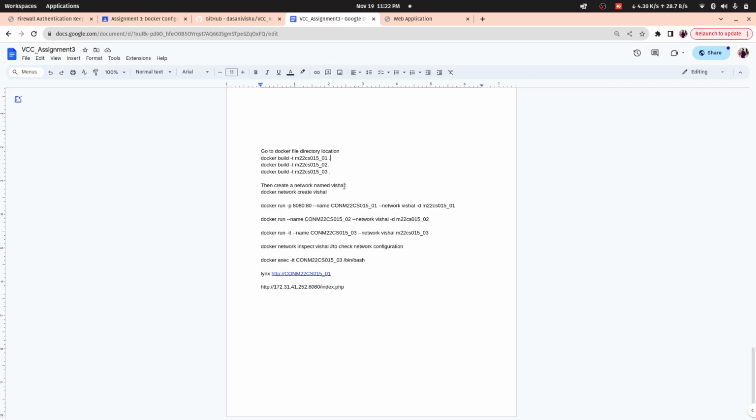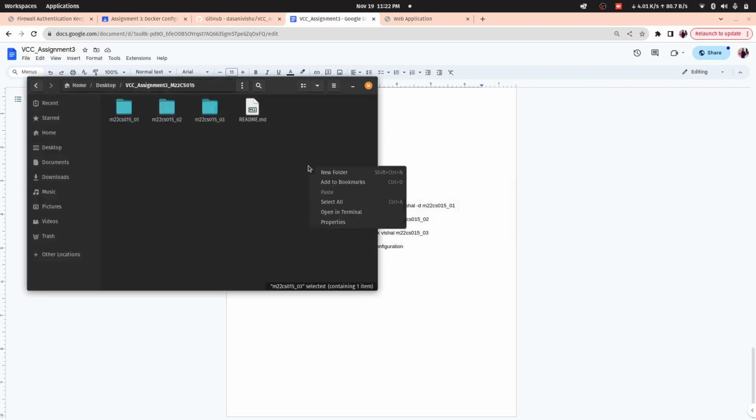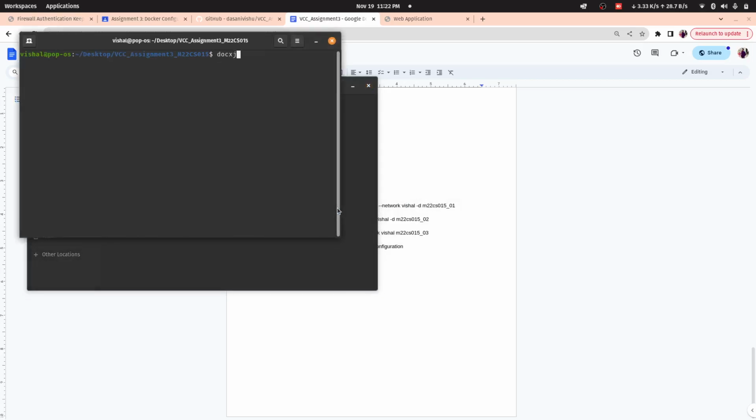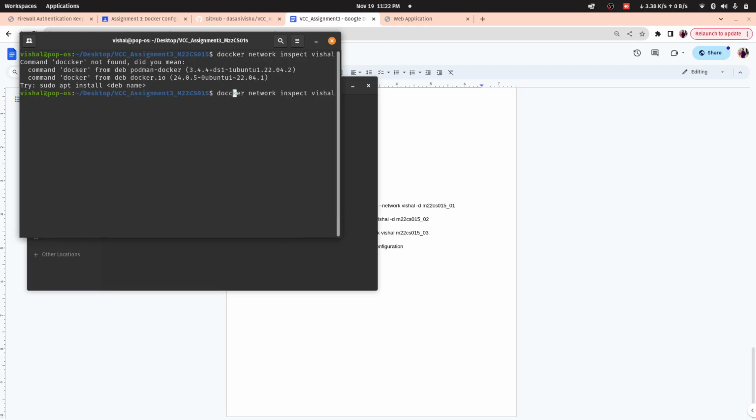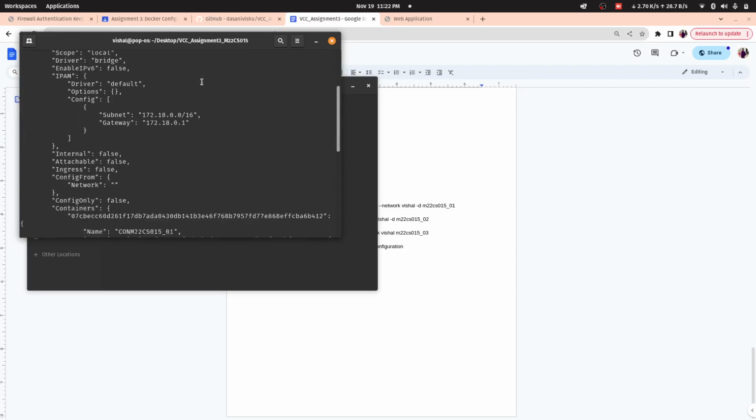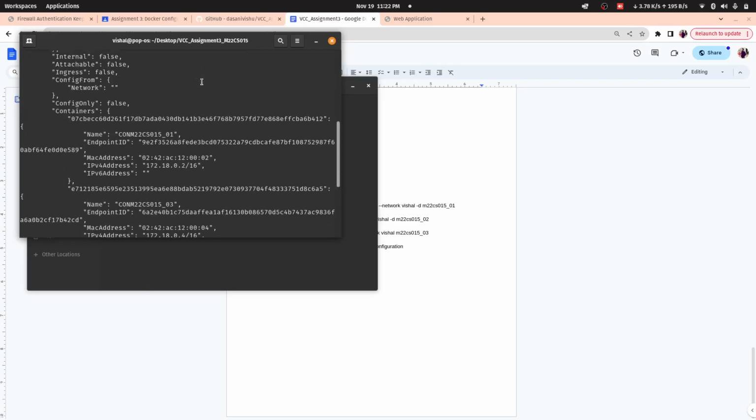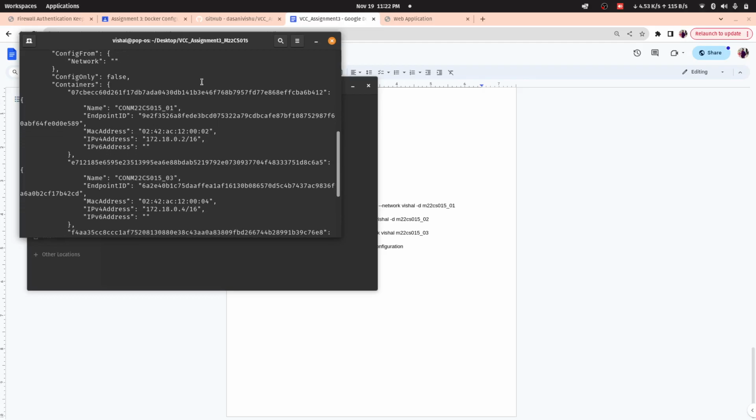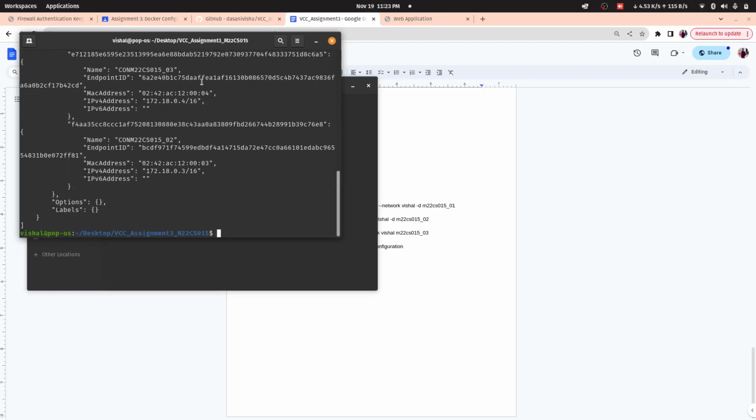Then basically we have created a network named Vishal, and we will inspect that now. Docker network inspect Vishal. Here we can see that our three containers, m22ch01501, 02 and 03, are connected to the network Vishal.